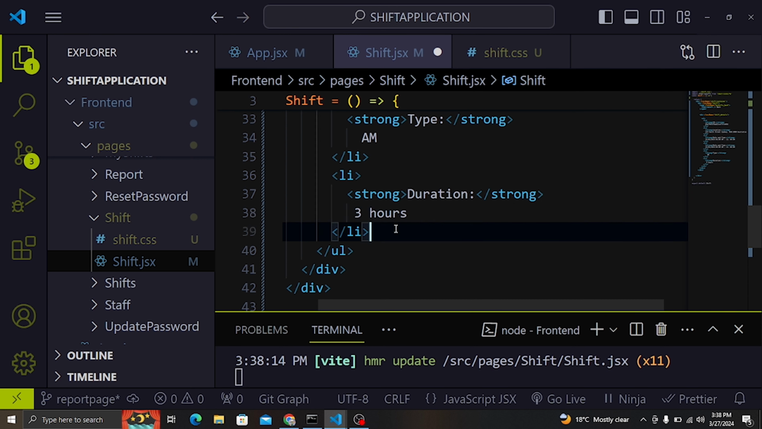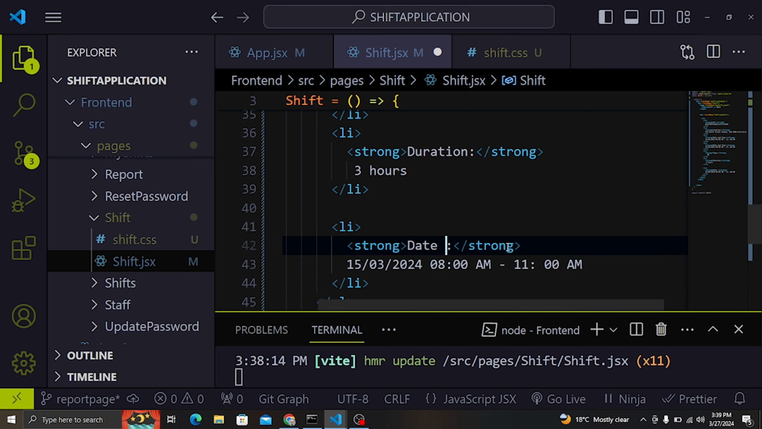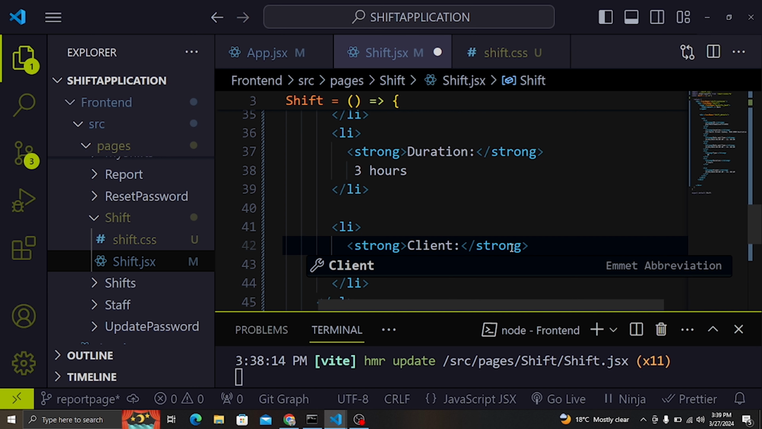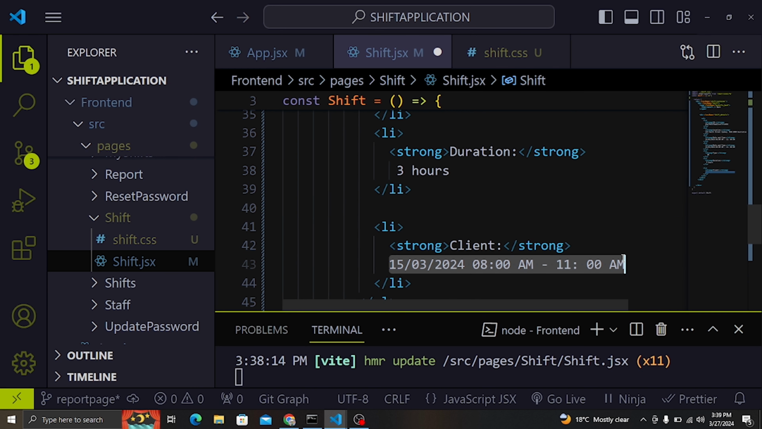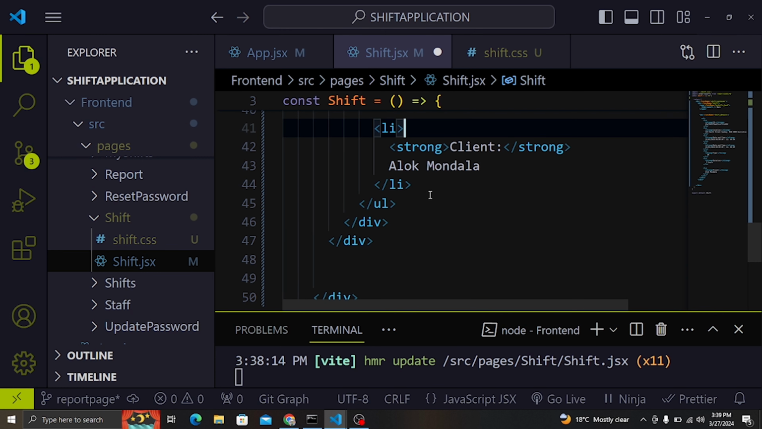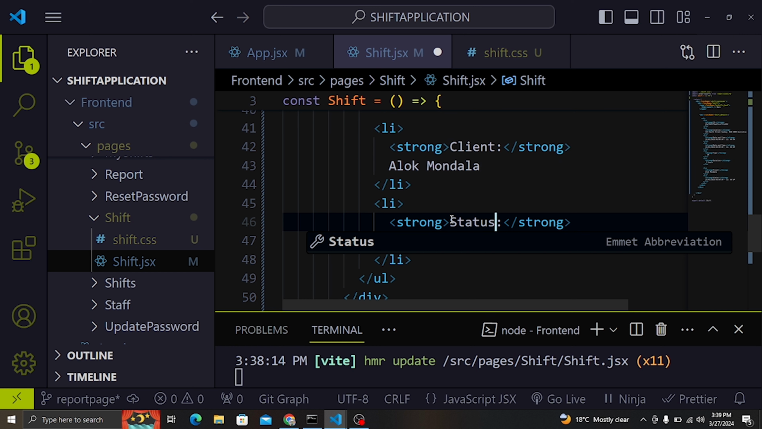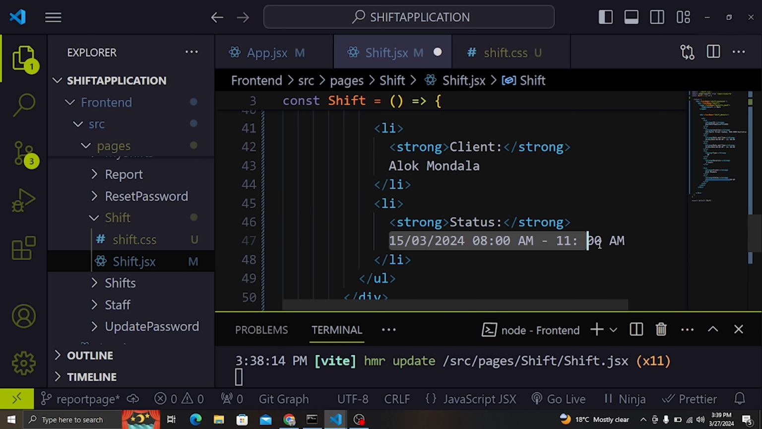And again I want to also add, let me see what else I can add. I can add client. So client here, like that. Now our client here will be, we can just say alloc Mondala. And then what else I can add is status. So the status of this shift. For now I'll be adding pending. I'll say pending. Actually this will be added as capital P.